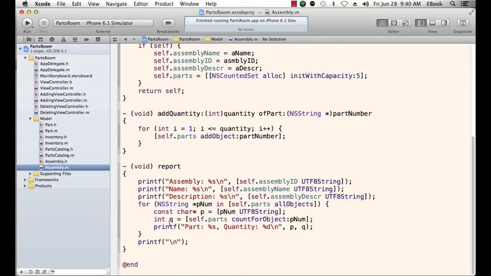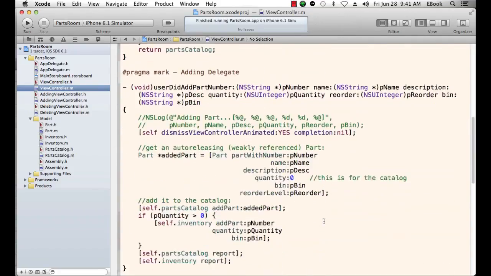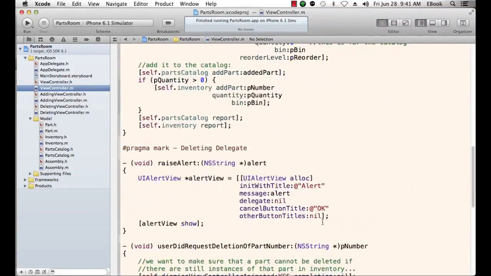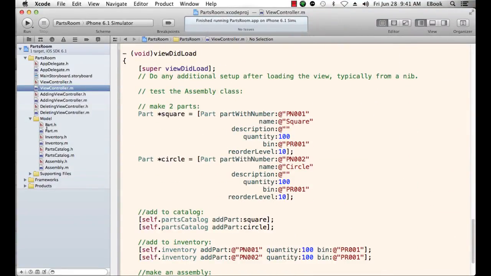So the reporting is very similar to the kind of reporting that we see in parts catalog and inventory as well. In the view controller, rather than setting up a whole new interface, because we know all of these interfaces are going to change, they're going to be completely different, but in the view controller, all we're going to do here is test the concept that we have so far of an assembly. So we do this in viewDidLoad. Let's see, let's get down to viewDidLoad. There we go. So test the assembly class.